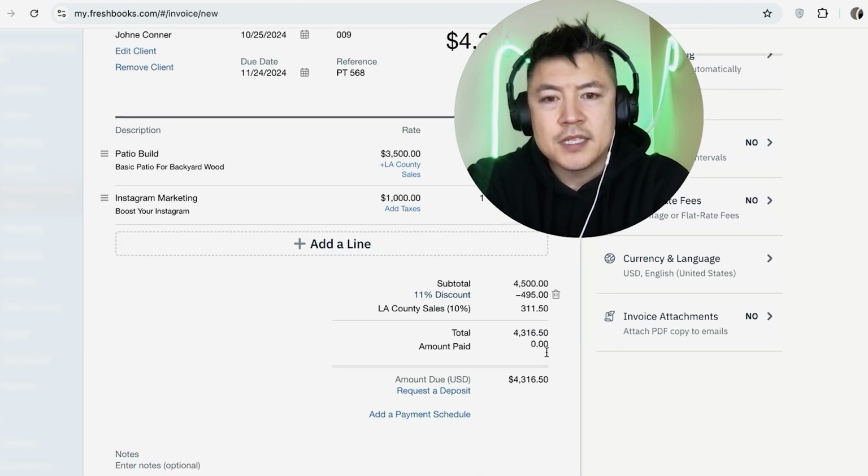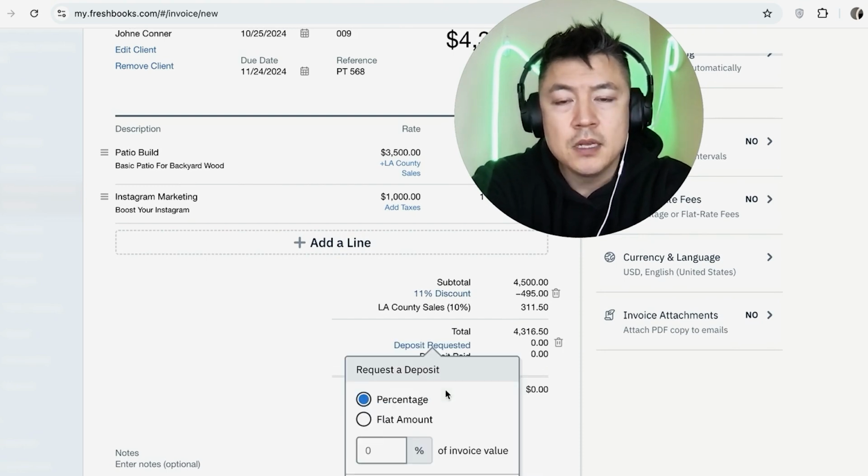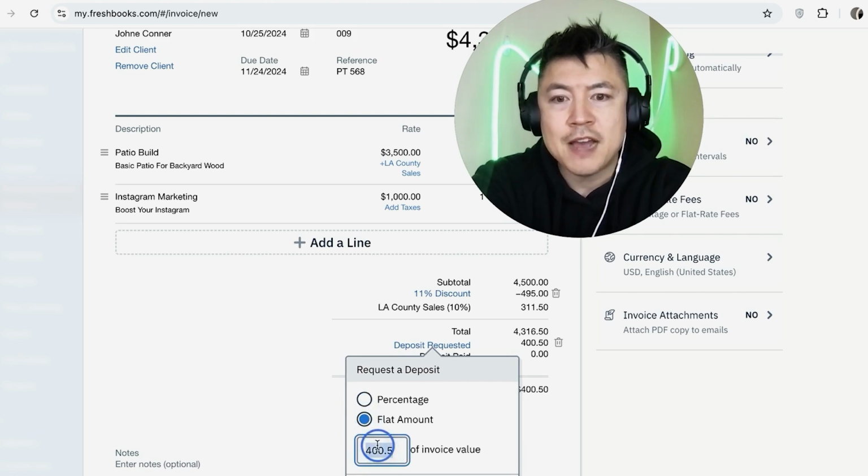Now, as we are sending out this invoice, maybe we're going to send the invoice out and we're not going to start the work until we get a deposit. So we can add a deposit, and let's say maybe we want a 10% deposit, or maybe we want a $500 deposit. You can go ahead and choose one of these. For me, I'll go ahead and choose 10% and then add deposit.